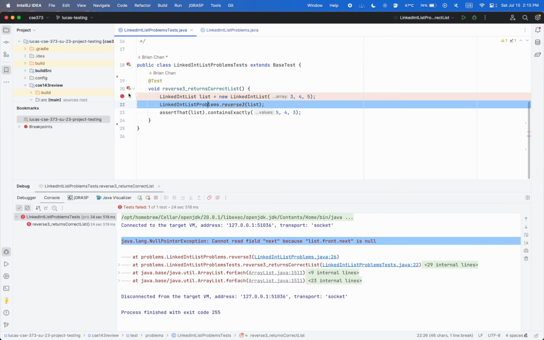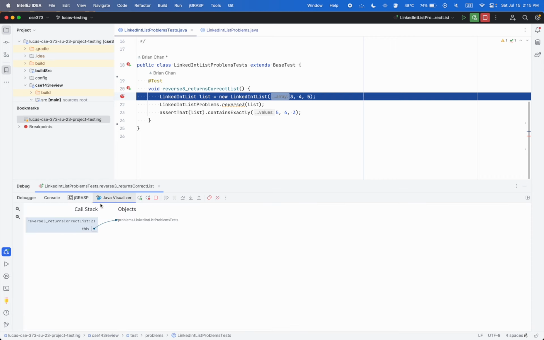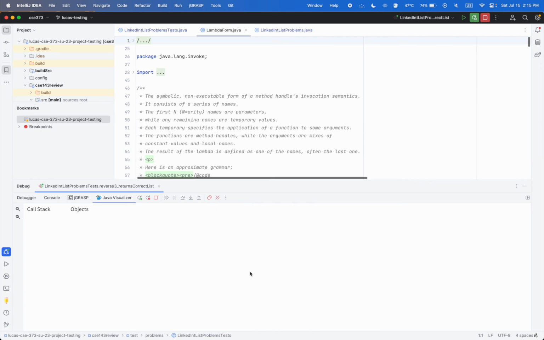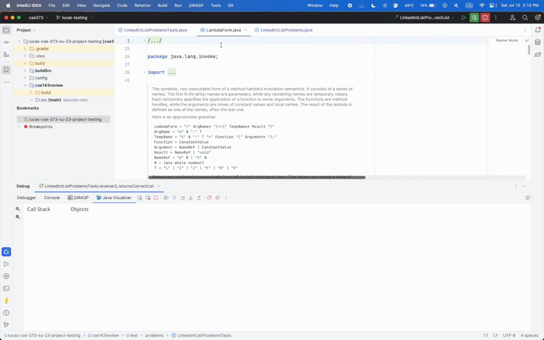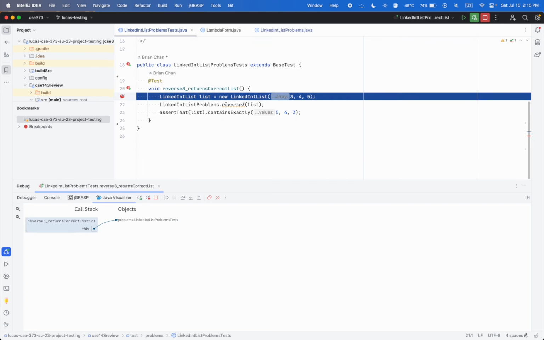Now, something interesting to know is if you reset frame in a top level function, let's say in Java Visualizer here, there's nothing above this, and we still reset frame, well, that would actually just take you to some Java source code. And to do that, we actually just have to step out. And we're out back into our top function here.